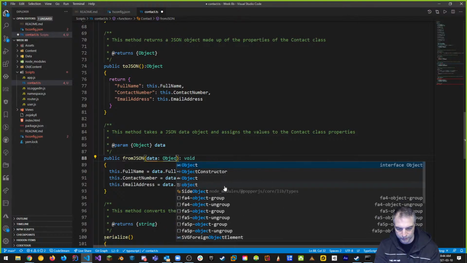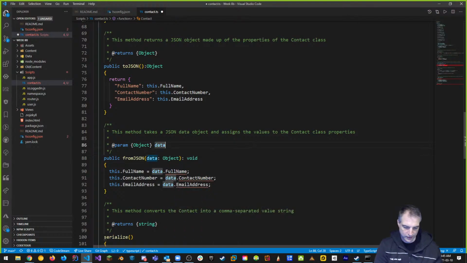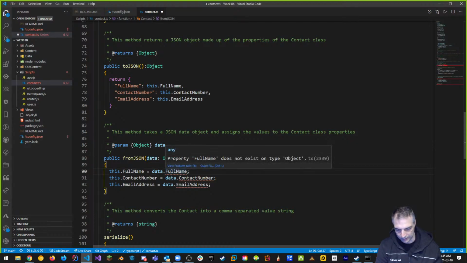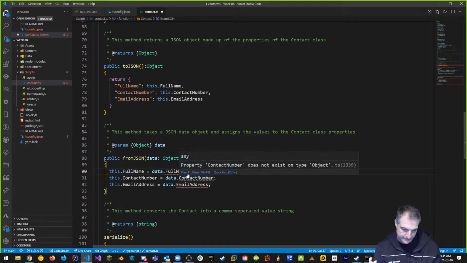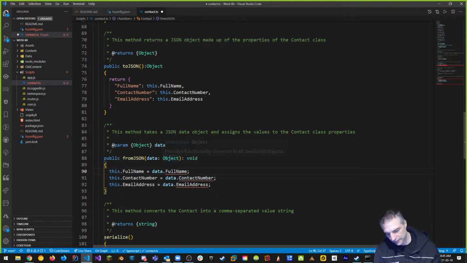I can't say object because objects have no idea. Objects may not have a full name. It tells you full name does not exist on type object. There's no object that has full name, contact number, or email address, right? So this is no good, the way we have it.